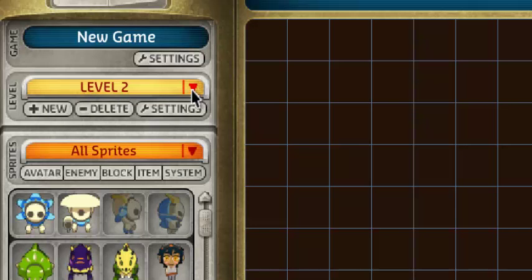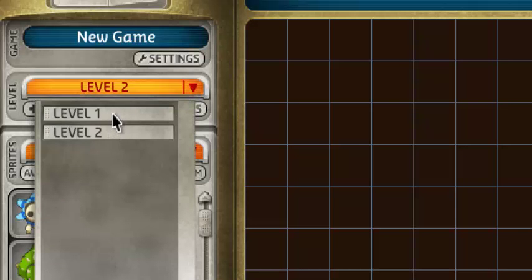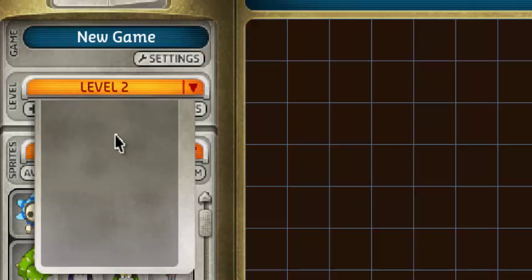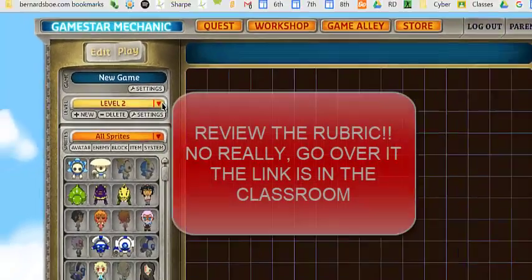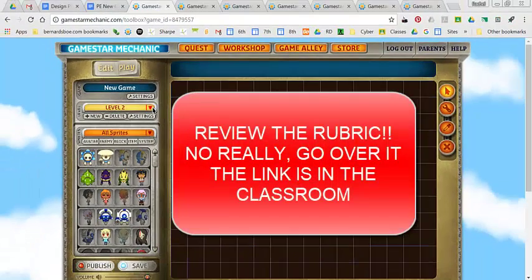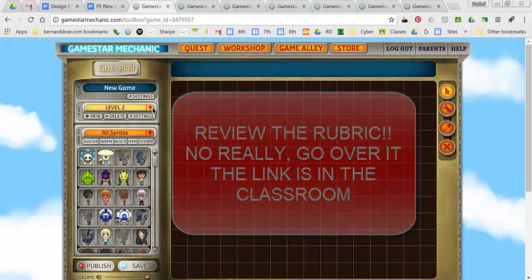gameplay. If you decide that one level needs to be switched, all you have to do is drag and drop. Just because it's called level 1, level 2 doesn't necessarily make it that that's the order it plays. The order that's in here is the order that it plays. Your levels are required to have an increasing level of challenge. Your first 3 levels must be playable and beatable by every single person in the class.